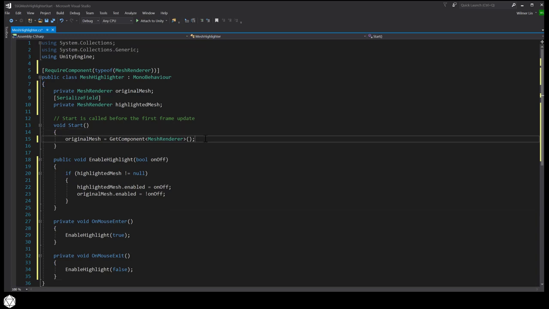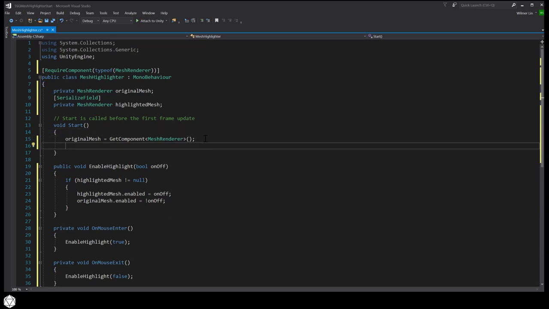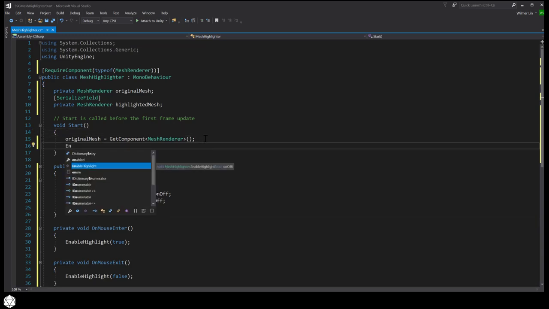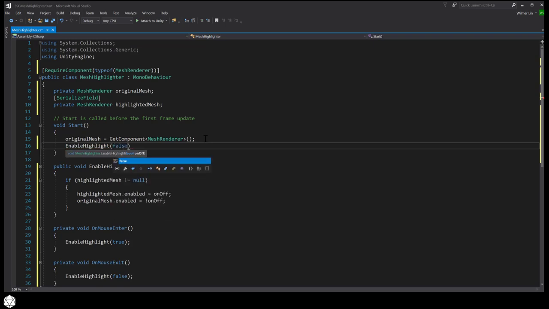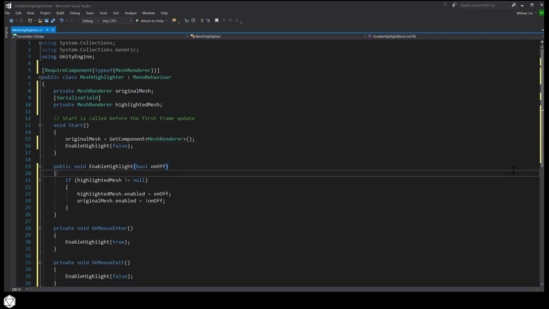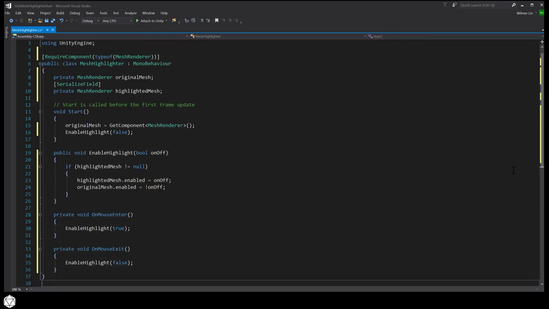And there's one more thing I probably want to add, and that's to make sure that the highlight is off by default. In our Start method, let's plug in an extra EnableHighlight(false) somewhere in here. And really that's all we need to do as far as the highlight logic goes. This is super simple, so that's why I went with this approach. It is less efficient because we do have an extra mesh renderer component and an extra game object, but it keeps the scripted logic relatively easy.